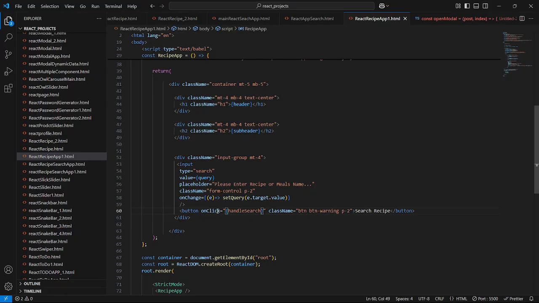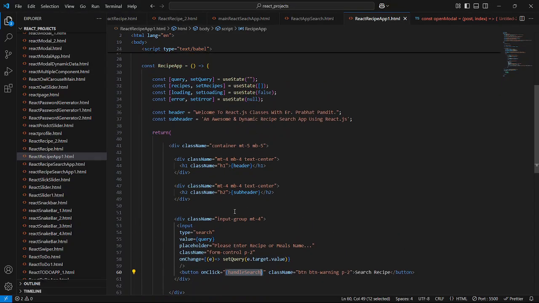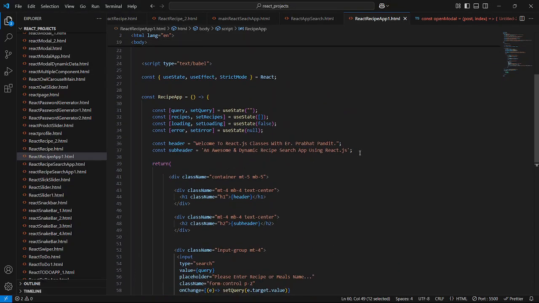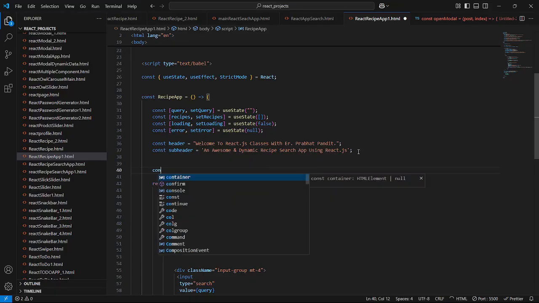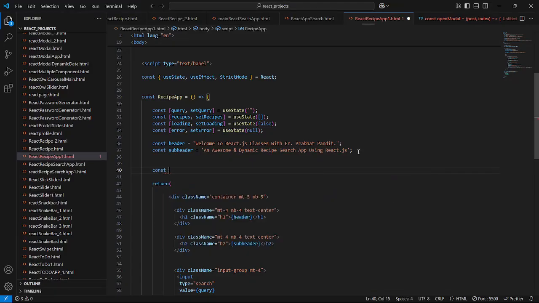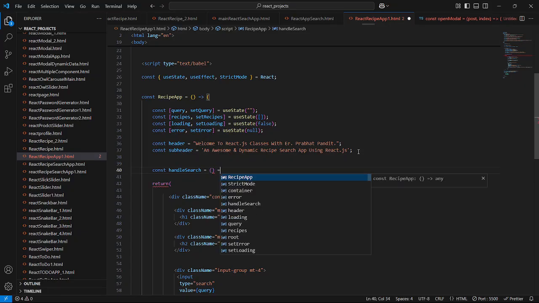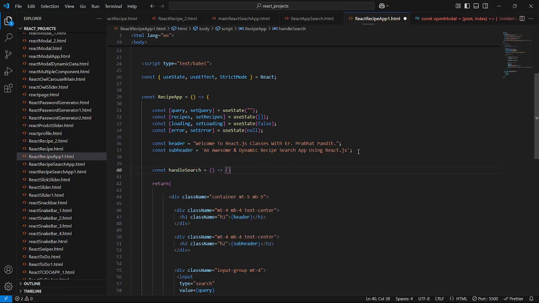Okay, so guys, now we have to define this method name also, handle search. Copy this handle search method name from here, and above this return statement we are gonna define it now. I'm sorry. So for this demo, let me just alert something whenever the user clicks on this button, so I'm gonna use the fat arrow function here, like this.